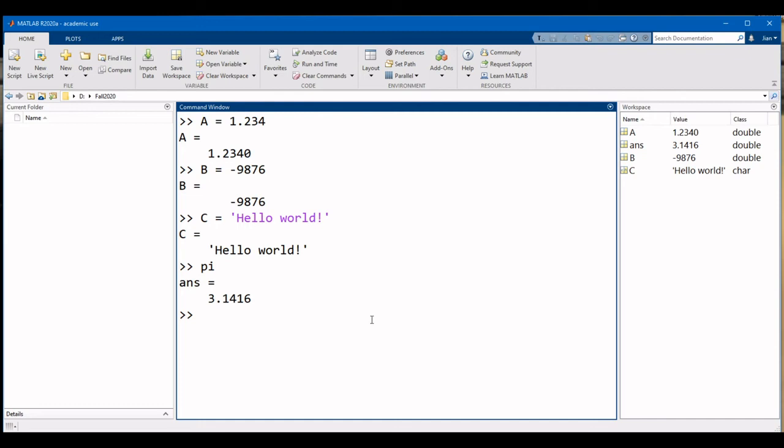To use pi in a computation, you can simply type out its name. So for example, if we wanted to do 2 times pi, we would go 2 star pi.